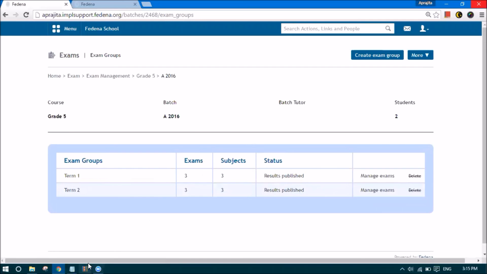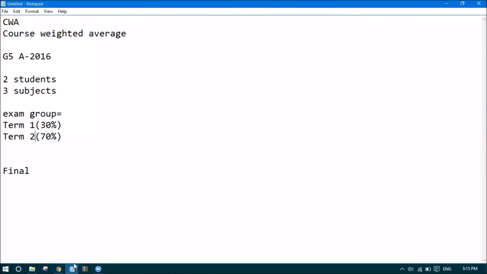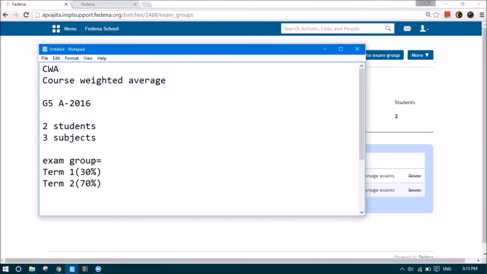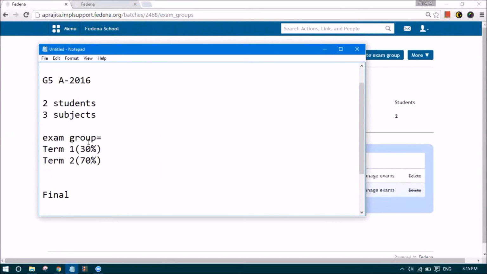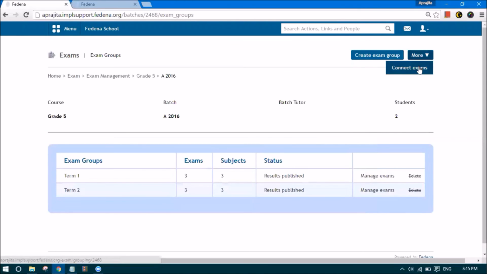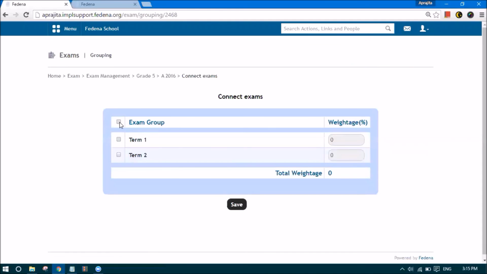Now let's say for this batch, for the academic year, there are 2 terms that we've created, but currently we have not given them any weightage. So now we want to issue the final report card to the students and give weightage to each term so that the final weighted average is shown properly. In that case, we'll click on more and connect exams. This is the option using which you will be able to give weighted average.